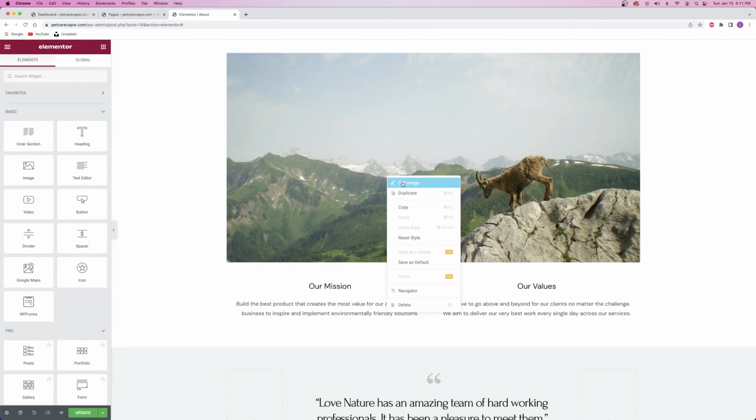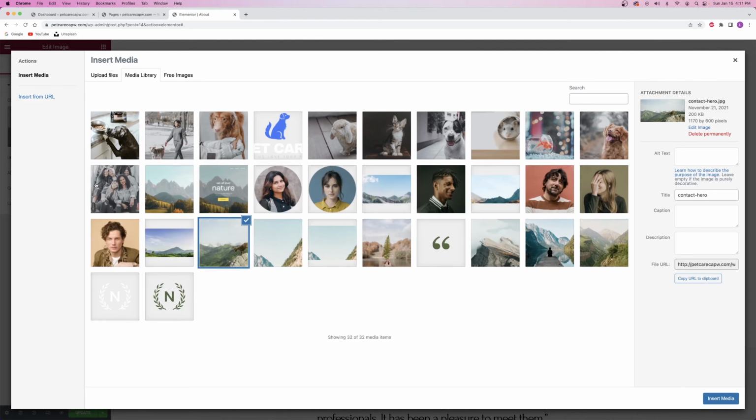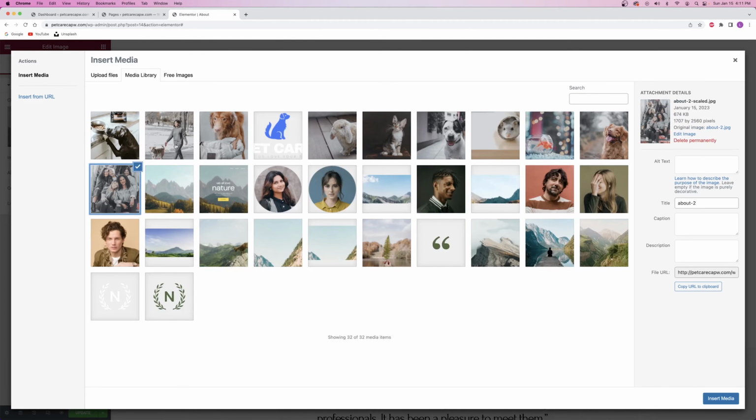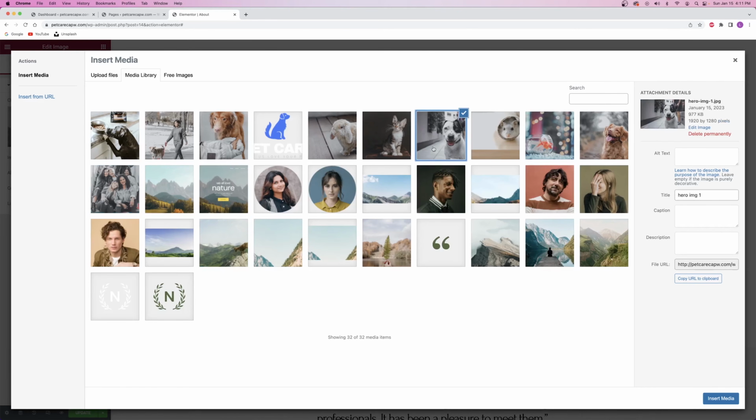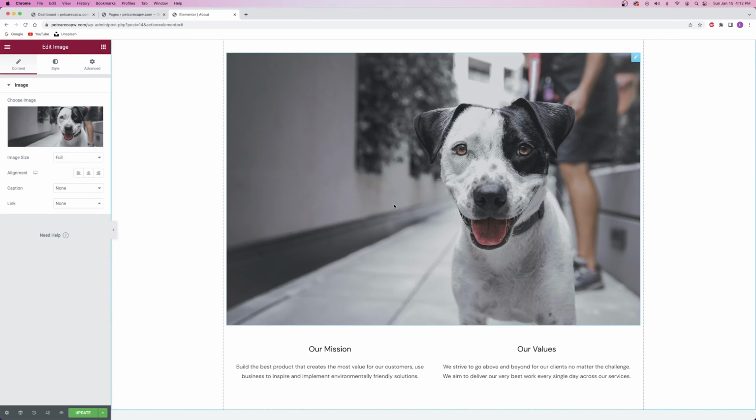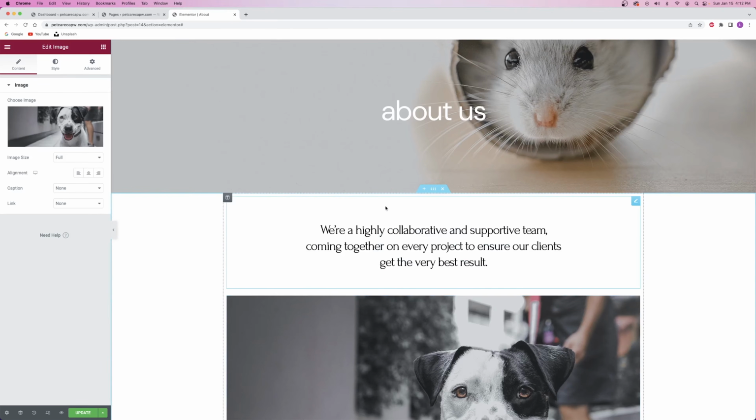You guys can change this picture as well by editing it. Choose your image and you guys can put in whatever you want. For lack of additional images, I'm just gonna pick this dog picture right here. And as you can see, that's it. All I did was change 2 pictures and it's already customized to my website.